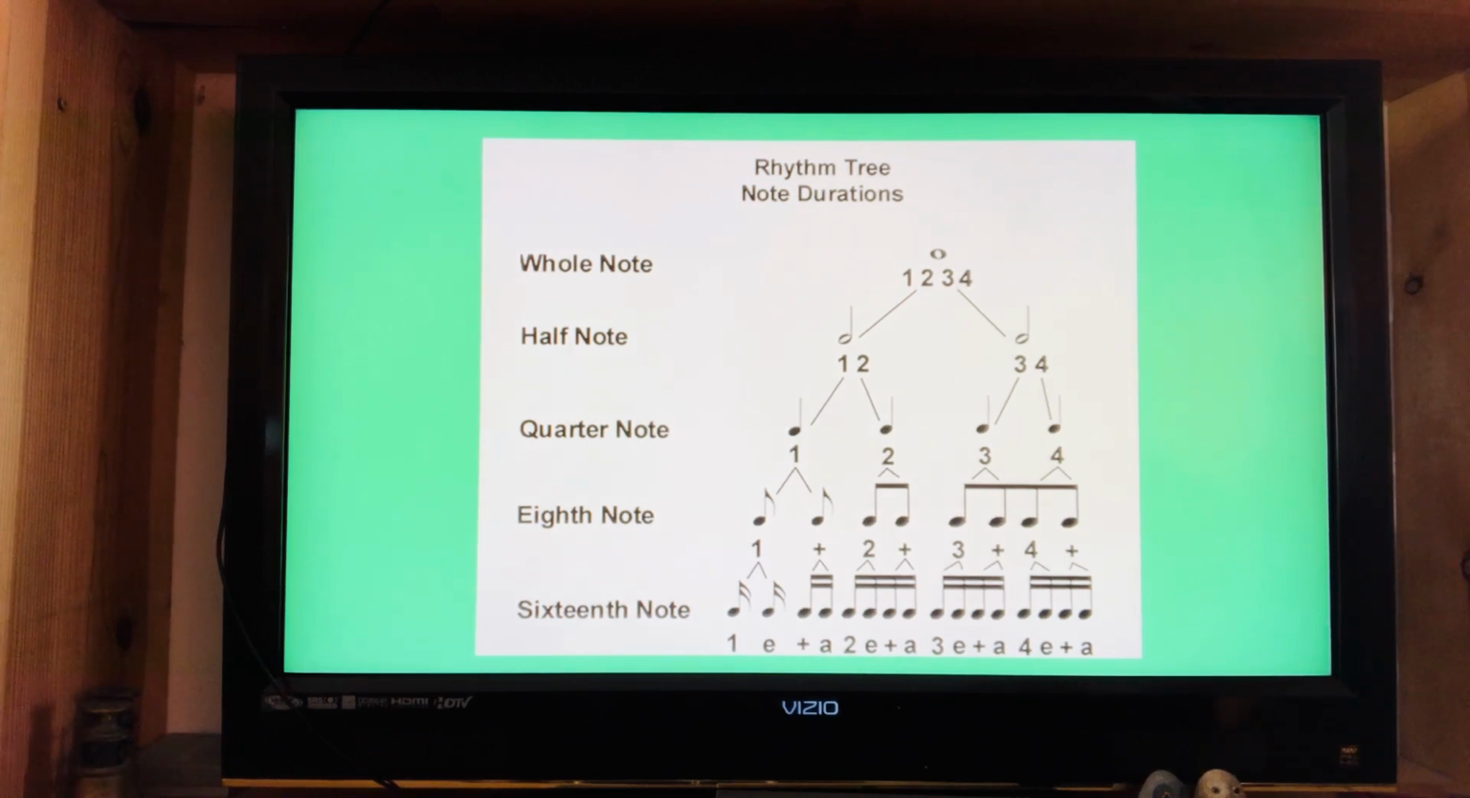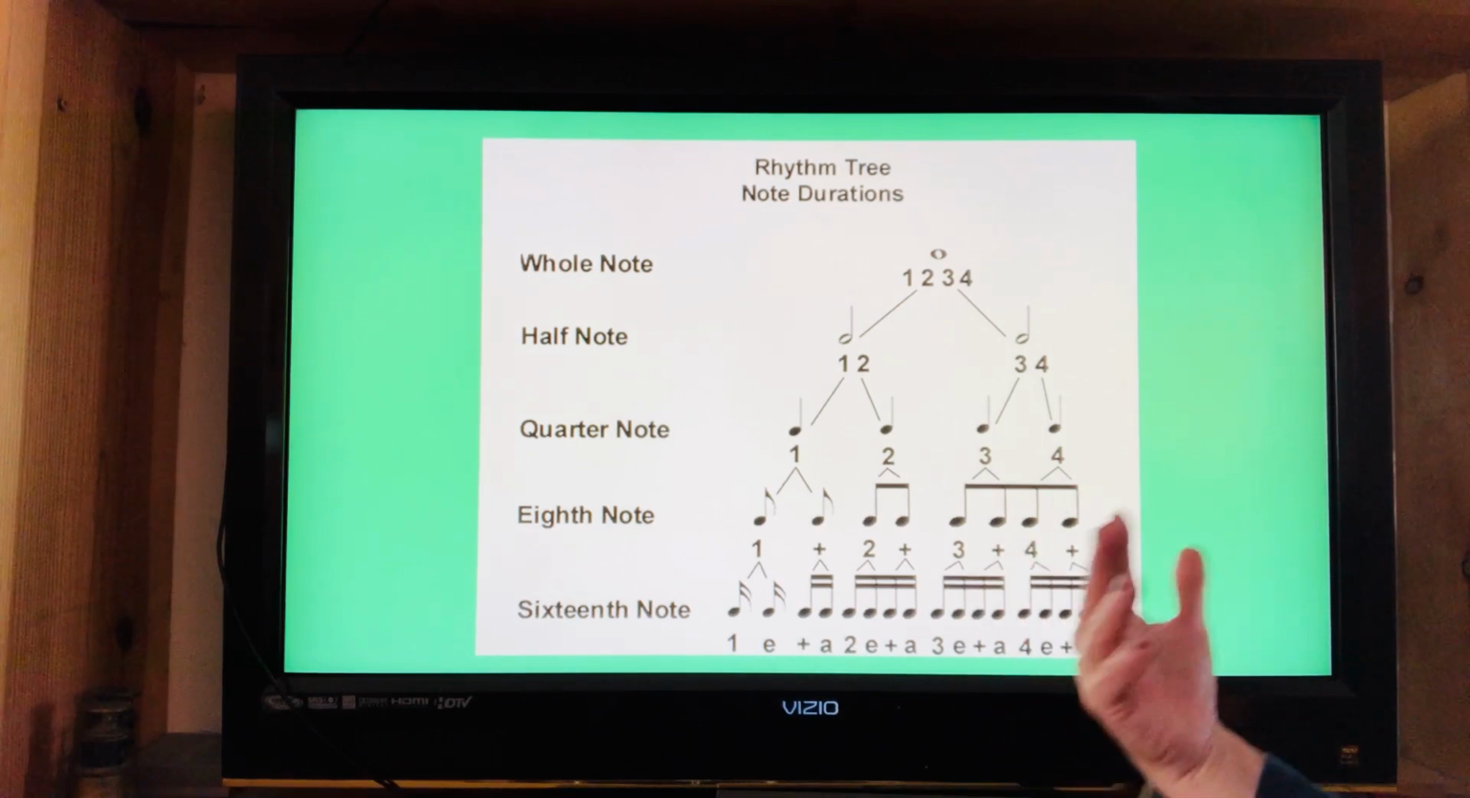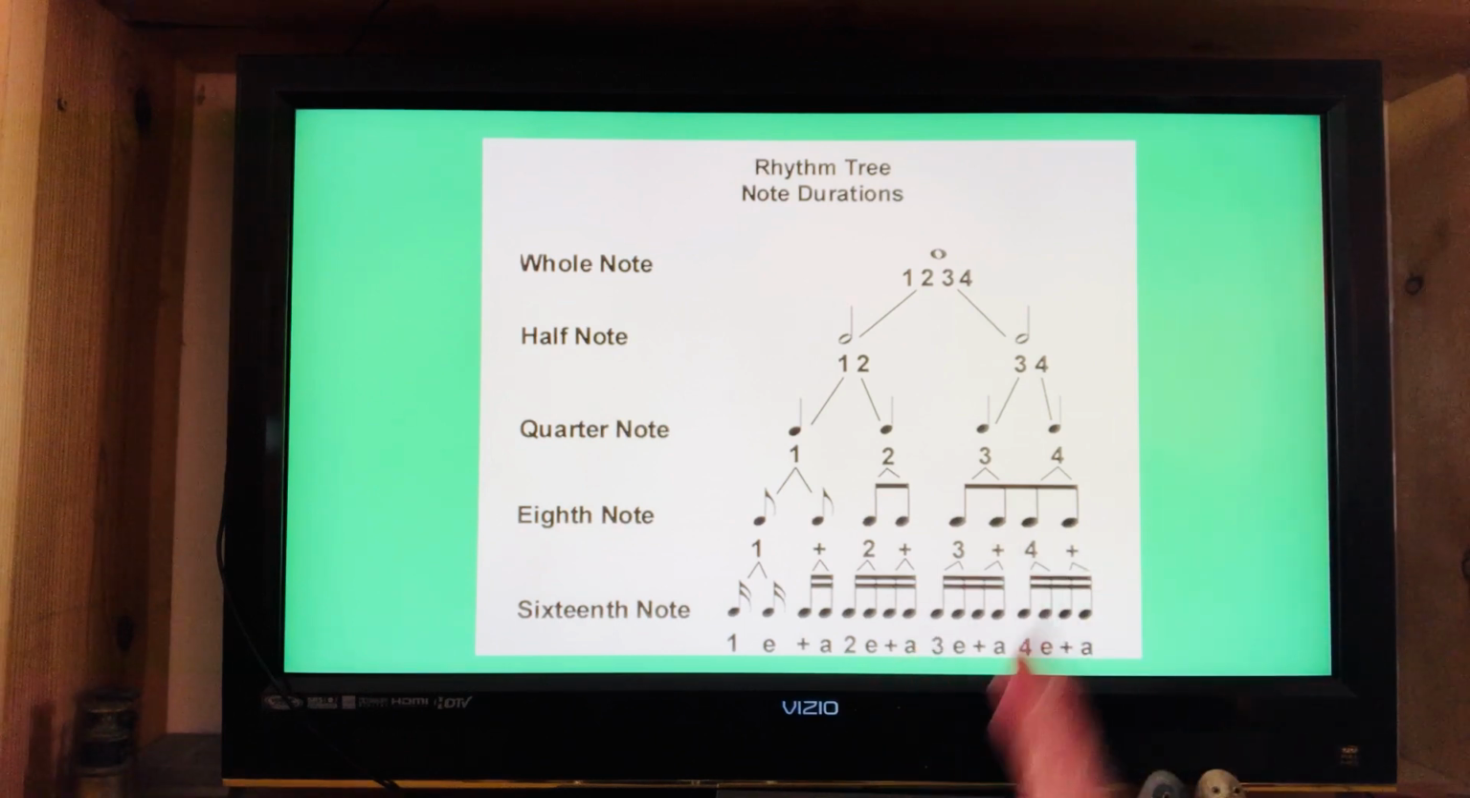So all of this seems really simple, and when you apply it to music, it's just different combinations of these note values that indicate how long the note lasts. It doesn't indicate anything about pitch. It's just about the duration of the sound or the silence.